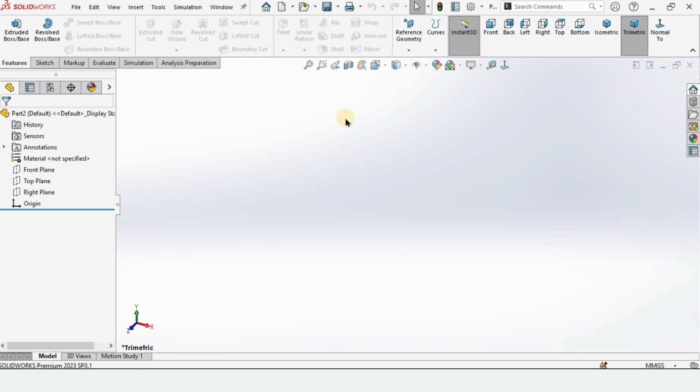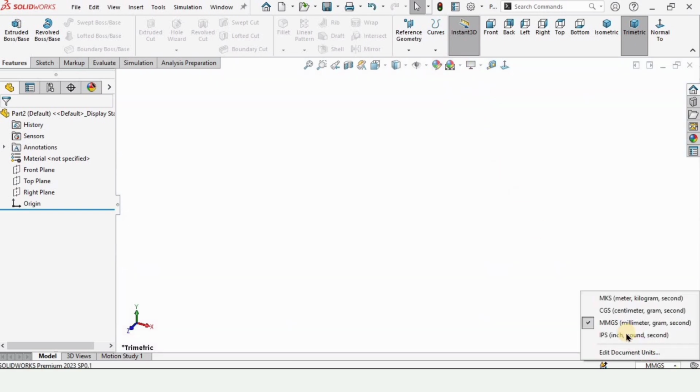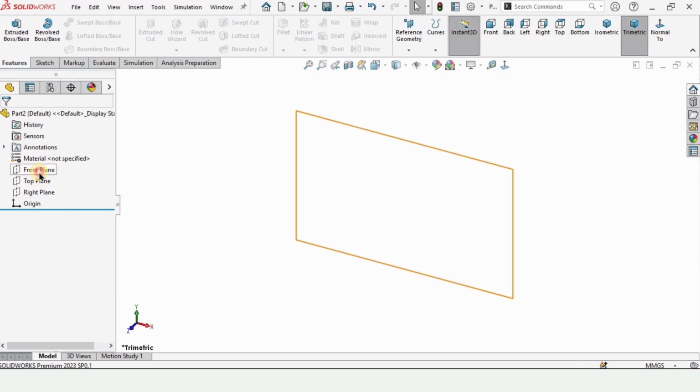and go to features from here. Change the background to plain white, and after that click here and make sure that you are working in MMGS as units that are millimeters.